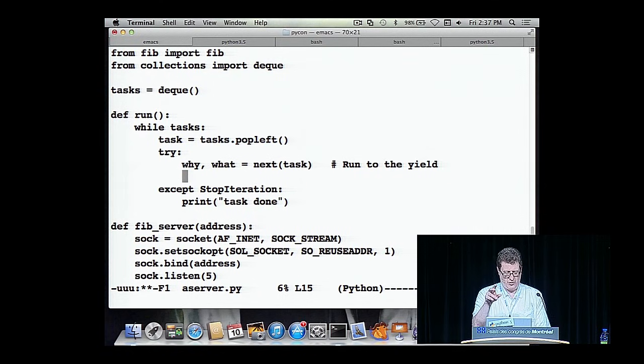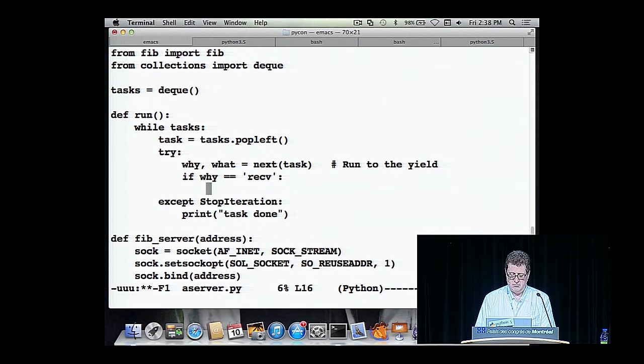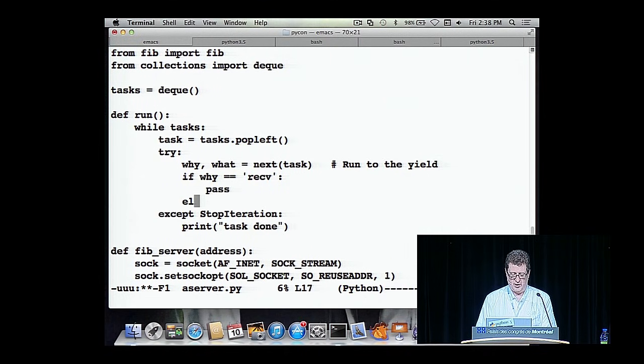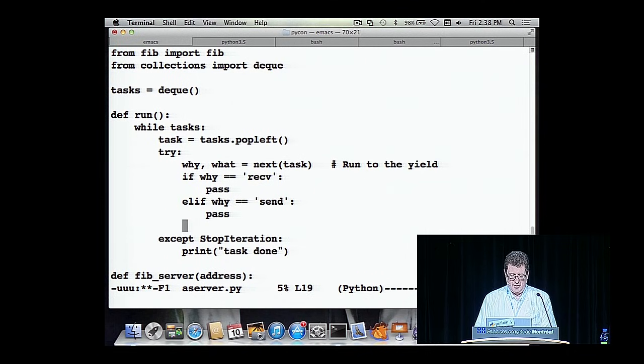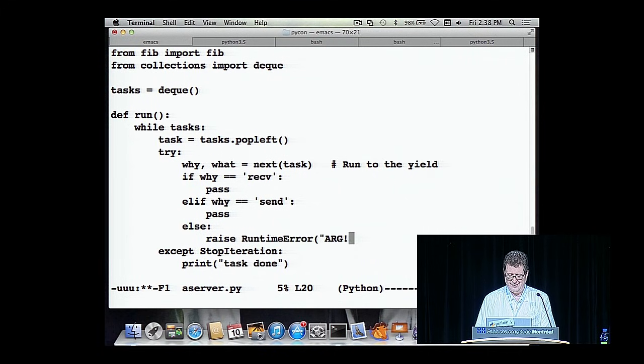There's 2 things going on there, and so I'm going to check for that. If you're receiving, okay, I'm going to put some code in there in a second. So we're going to check for that. If it's something else, I don't know what to do.